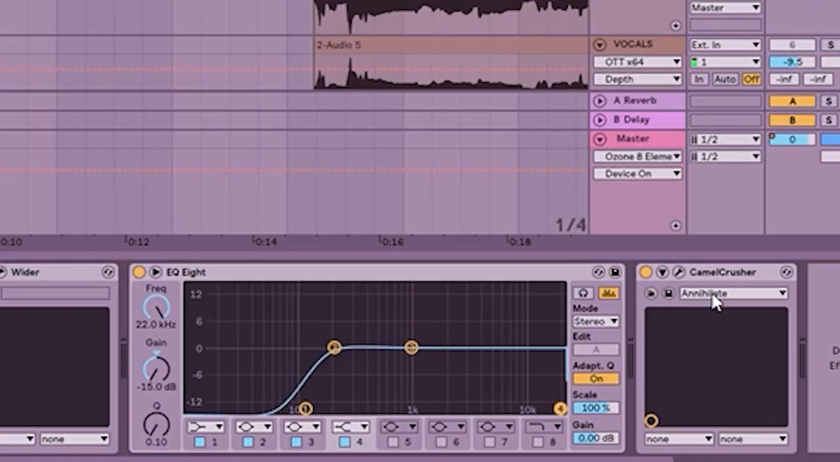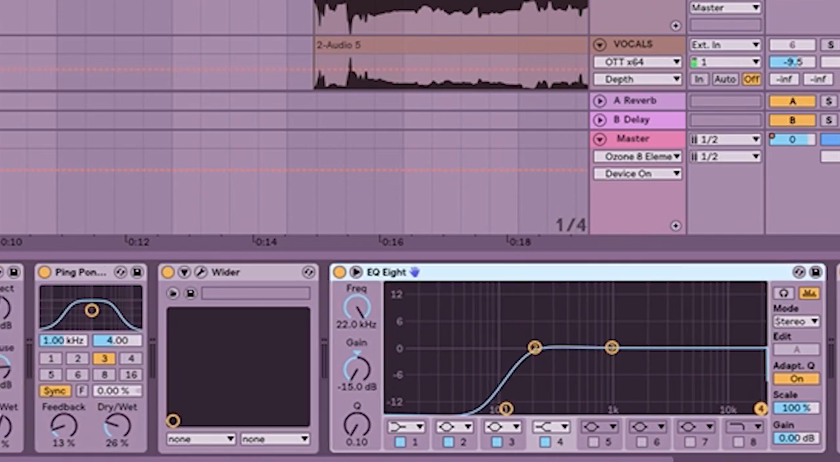Also, there's a ton of effects that you need on here as well, a lot of them. First and foremost, you need the Annihilate on Camel Crusher. You don't have to use Camel Crusher. You can use literally any distortion engine, but Camel Crusher is, in my opinion, an essential plugin. Not if you're starting out, but it's just so good, dude. It's so incredible. Annihilate that, cut off the bass of your vocals always, okay?